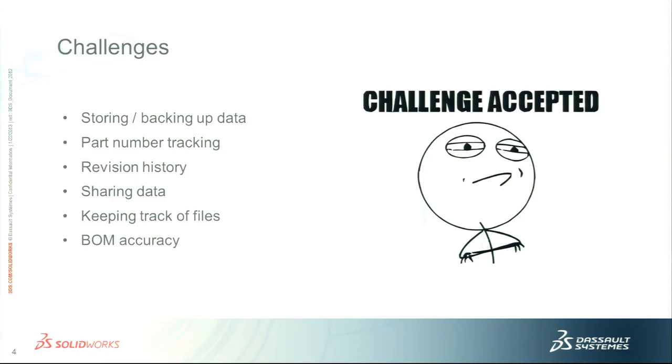First off, storing and backing up data. You need to have some kind of a system in place to keep your files. Maybe that system needs to give other people access to files. Part number tracking: you're going to create a part number system that makes it easier for you to understand later on where you keep your parts, with a nice organizational system.